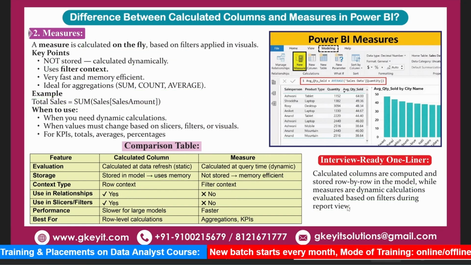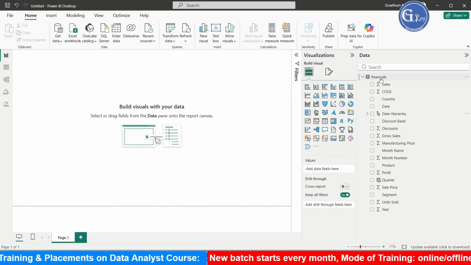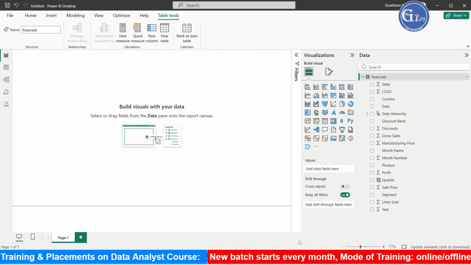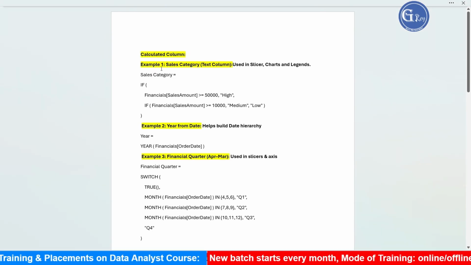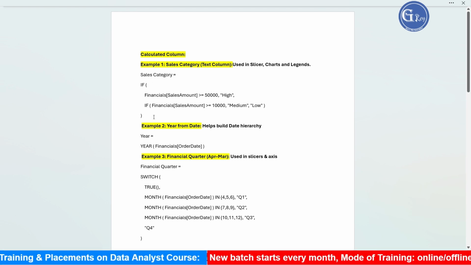Let us see these things practically in Power BI Desktop. We are in Power BI Desktop. I have loaded the financials Excel sheet over here. Let us see the different DAX that I have. For calculated column, I'll have 3 DAX. I'll be sharing this document with you for your reference. You can make use of these calculations over here.